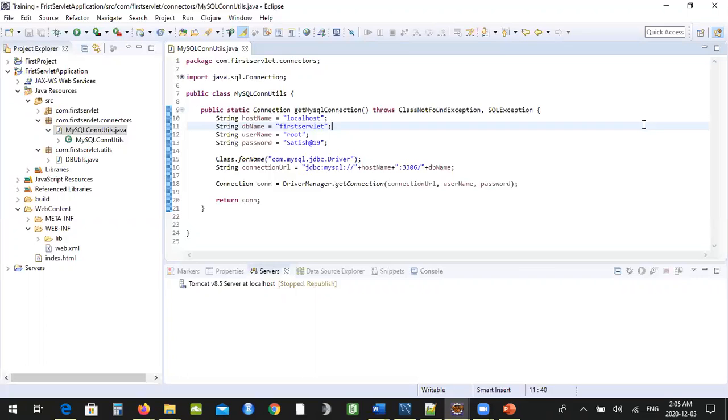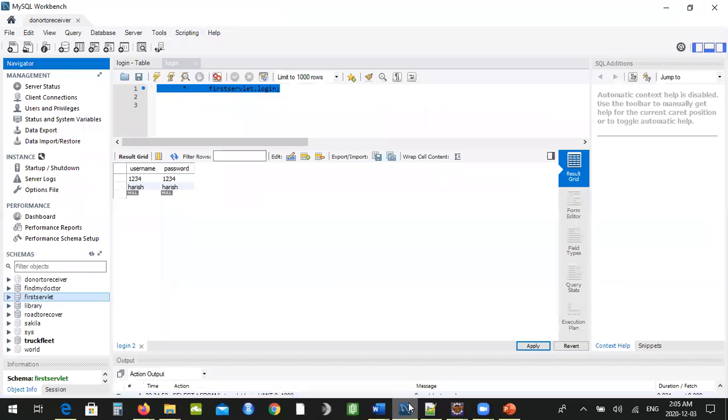Harish, I have one question on MySQL Workbench. While installing, I might have reset the password, which is not root right now. So I forgot that password. How can I reset the password?